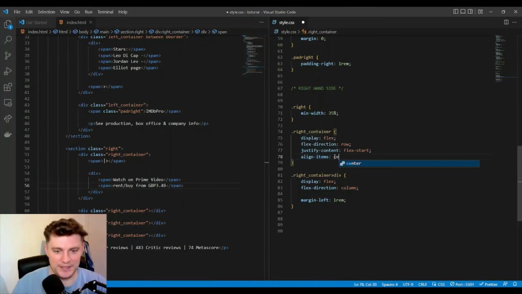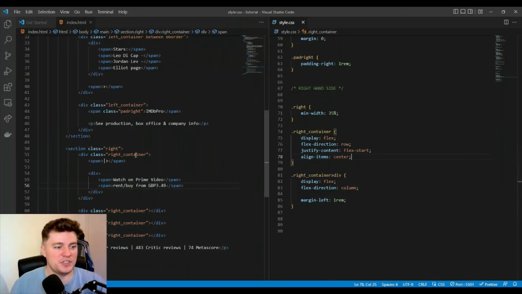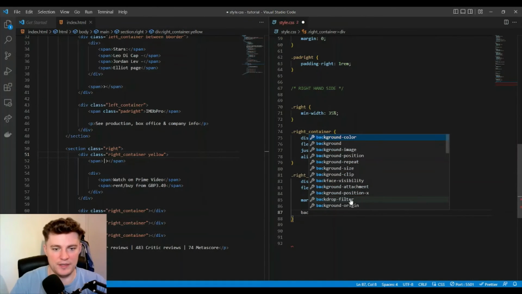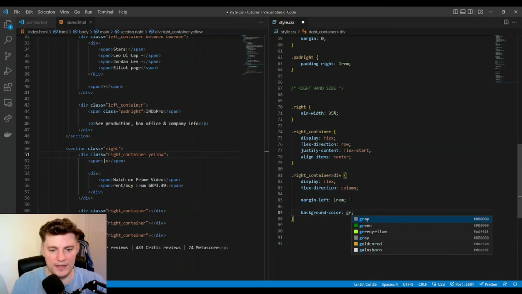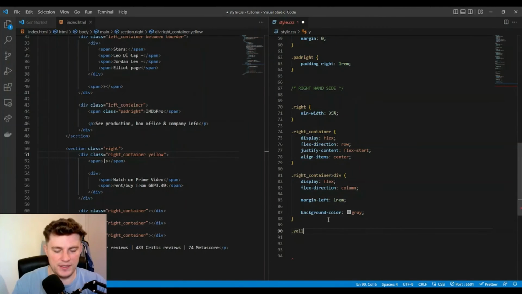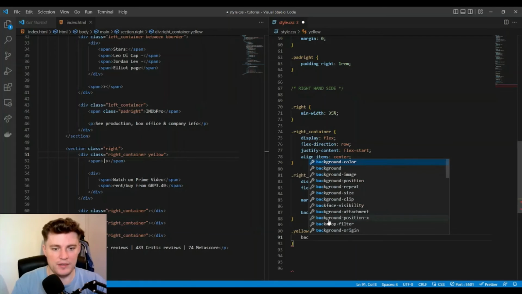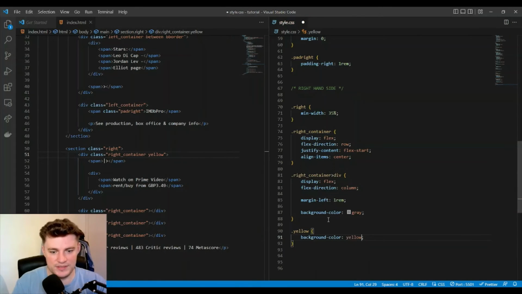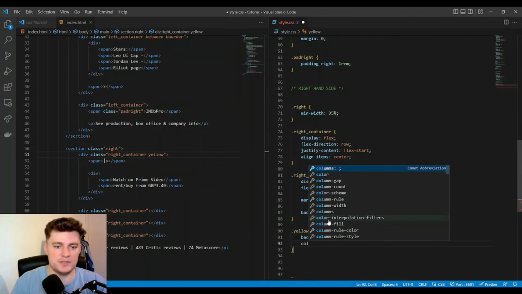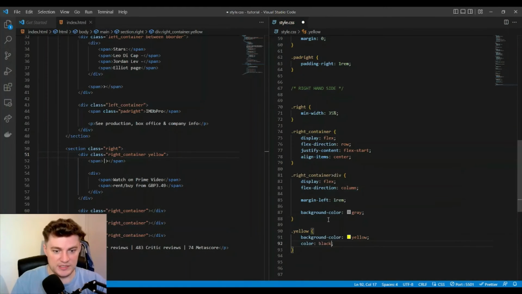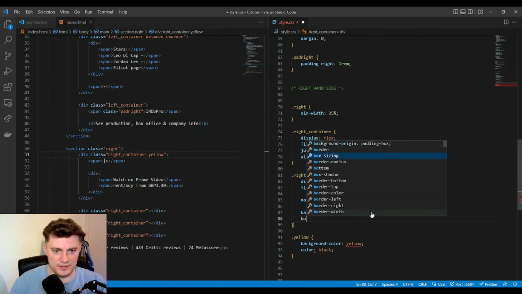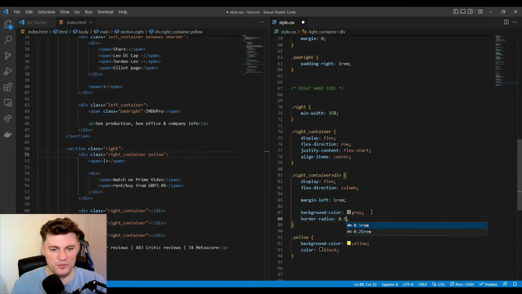So we're going to go back, set it to center, and we're also going to put this div here yellow. We're going to put all of these with a background color of gray. But with this one in particular, we actually want the background color to be yellow, of course, and we're going to change the color to black so the text isn't hidden. Let's put a border radius on as well. I'm pretty sure it had a little bit, 0.5 rem maybe.